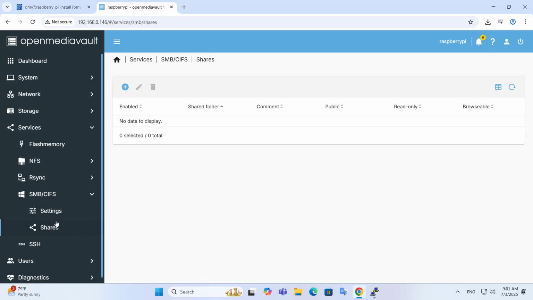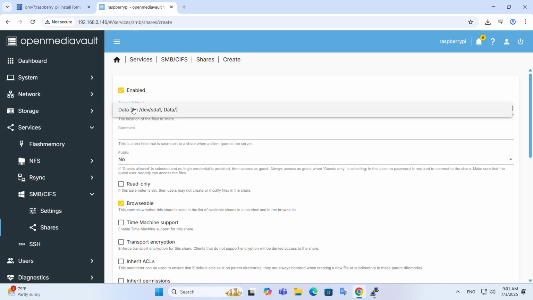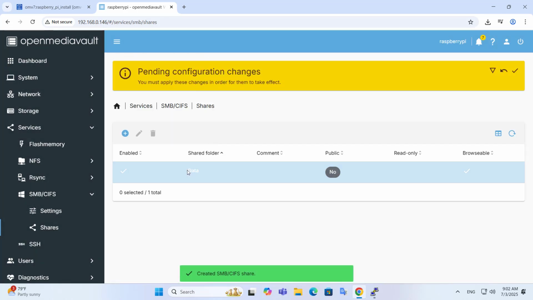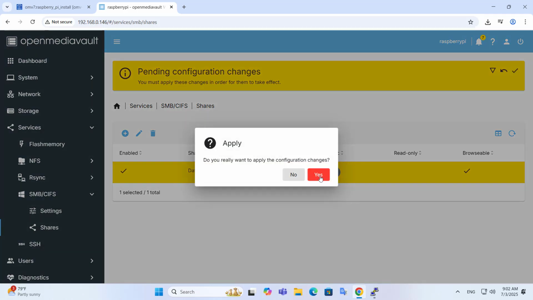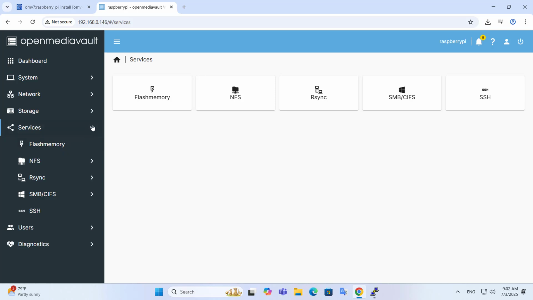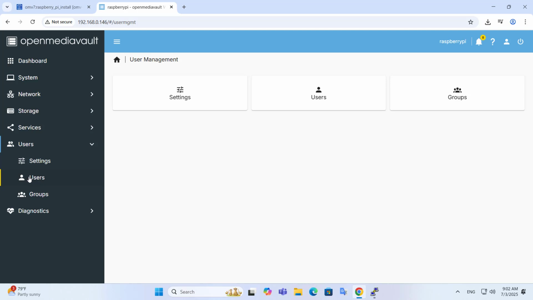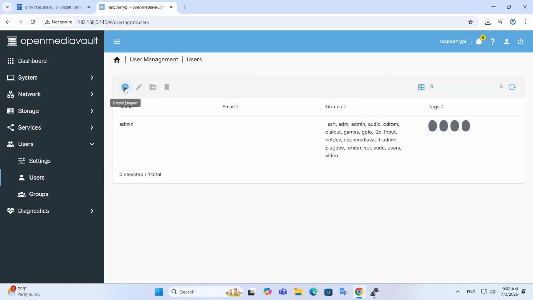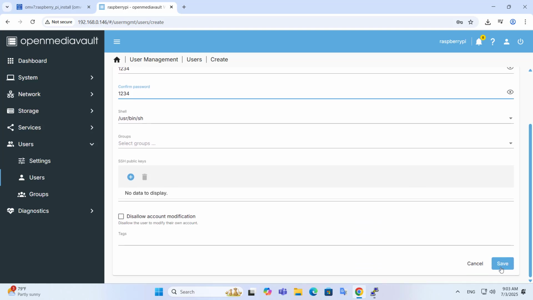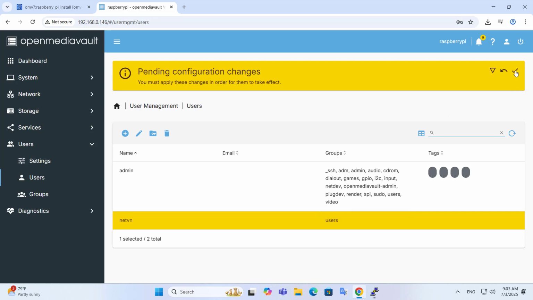Shares. Create. Shared folders: Data. Save. Apply. Yes. Create a new user. Users. Create. Name. Password: 1234. Confirm password: 1234. Save. Apply. Yes.